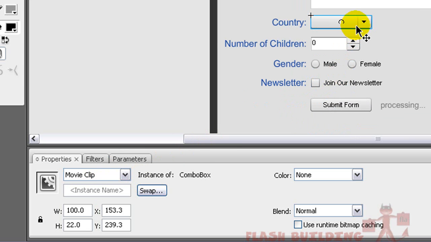This country combo box is going to be country list. That sounds good. And the next one is going to be kids. That'll tell us the number of children they have, the number of kids they have.